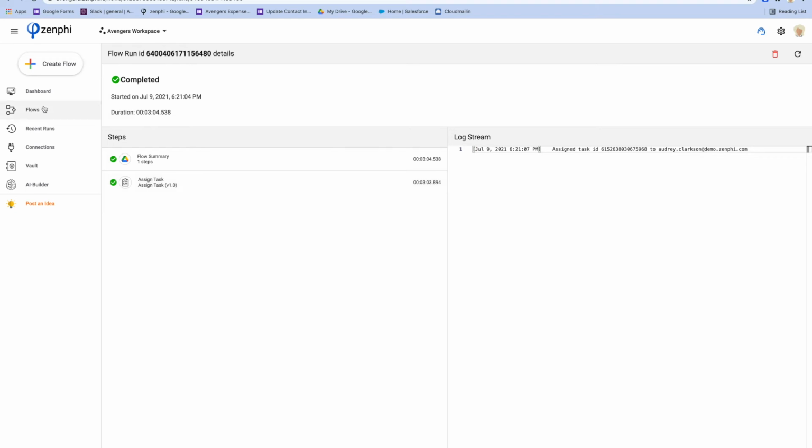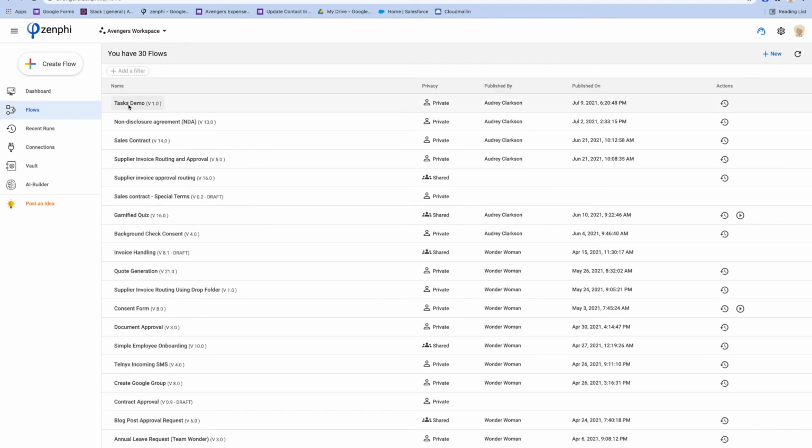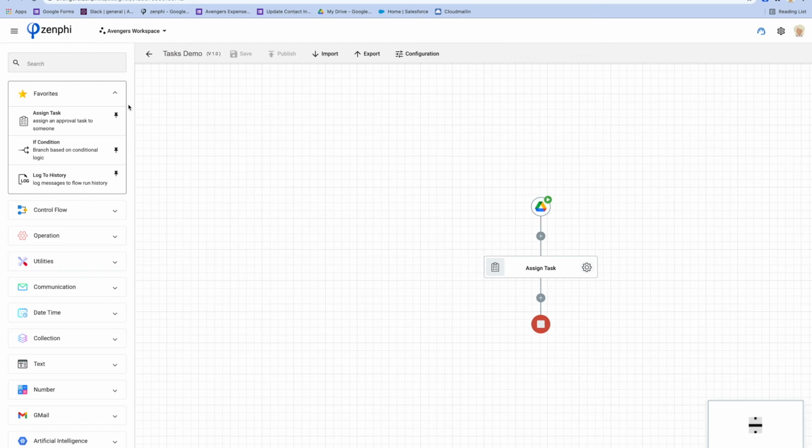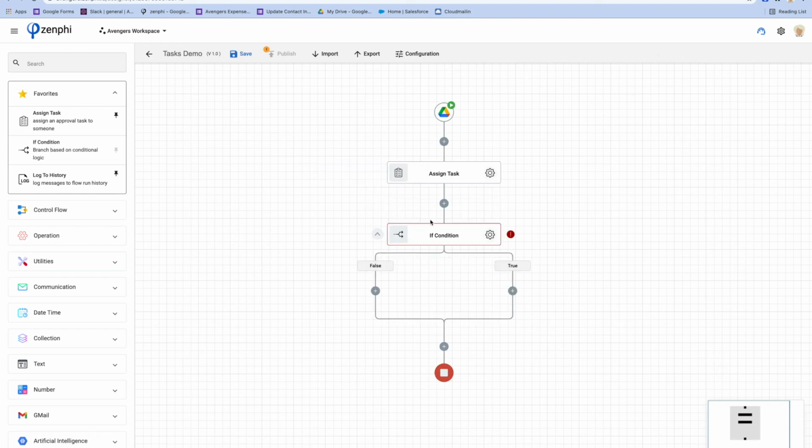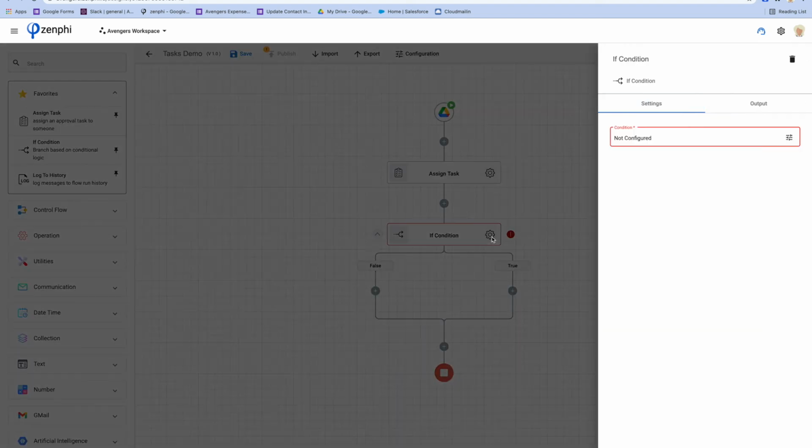So we received a response. However, pretty much all the time, what you want to do is have a decision tree after the task. You want to take a different approach based on the outcome of the task, unless it's a single outcome. In our case, we've got two outcomes. So I can simply drag and drop an if condition and go here.